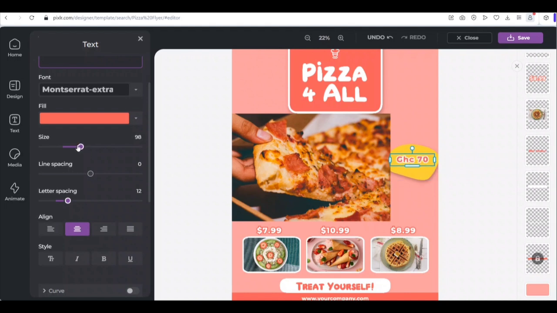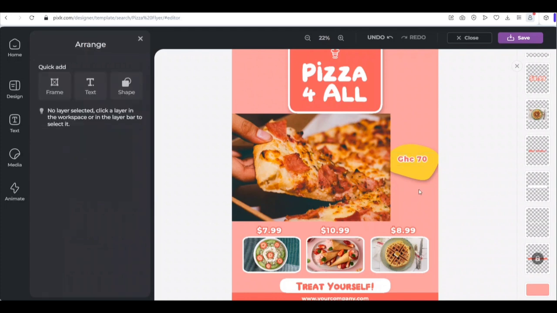So you click, when you put the cursor there will be a finger. You click and hold, and then you push it. Okay, so now we have our price fixed there. Now we are done with this part.